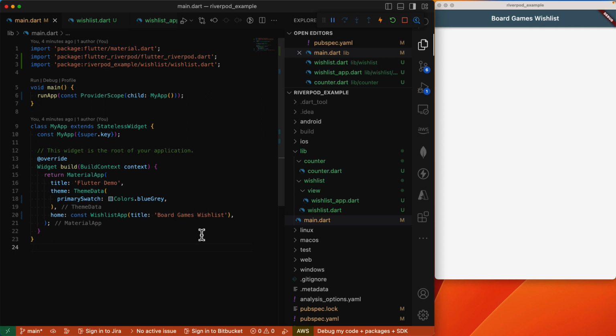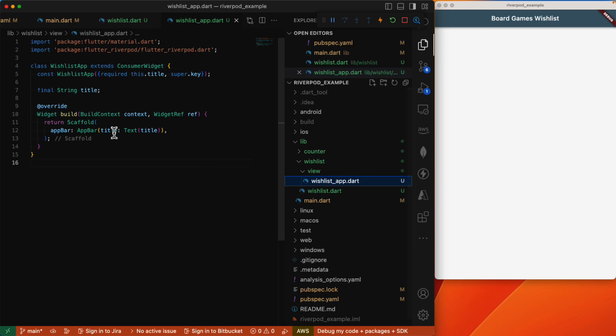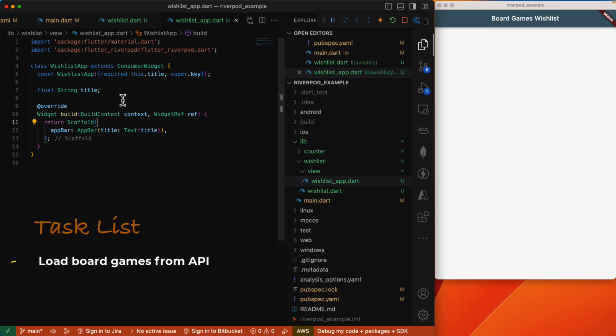To demonstrate how we can use Riverpod's other providers, I've created a new folder called wishlist, which contains a wishlist_app.dart file. This file is essentially a ConsumerWidget, which is a stateless widget that exposes the ref object. Effectively, what this wishlist app is going to do is it's going to load some board games from an external API. Then we'll be able to toggle and untoggle whichever board games are our favorites.